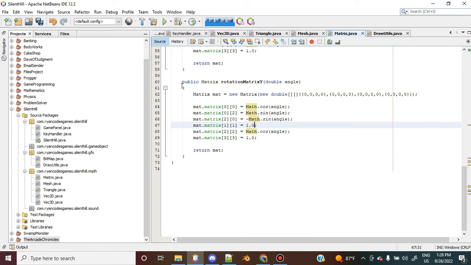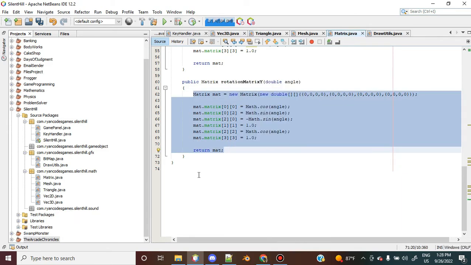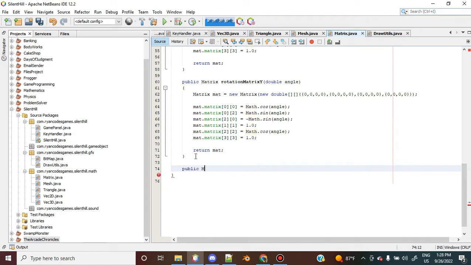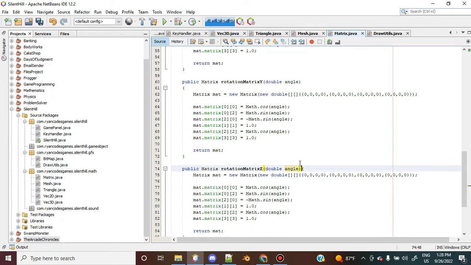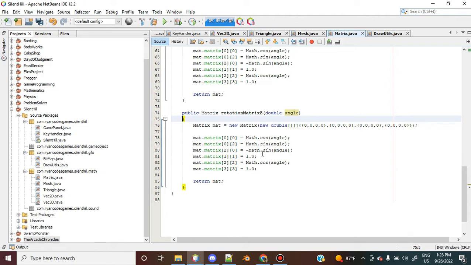So that is the next method, the matrix in the Z. Okay, so 0, 0 is going to be math.cosine, 0, 1 is going to be math.sine, next one's going to be negative math.sine, that would be 1, 0. 1, 1 is going to be math.cosine of the angle. Then 2, 2 is going to be equal to 1, and 3, 3 is 1.